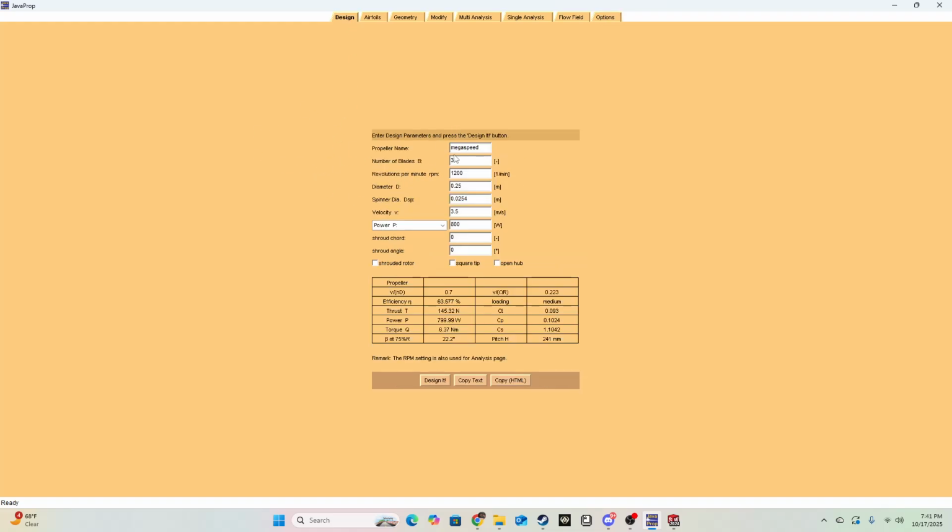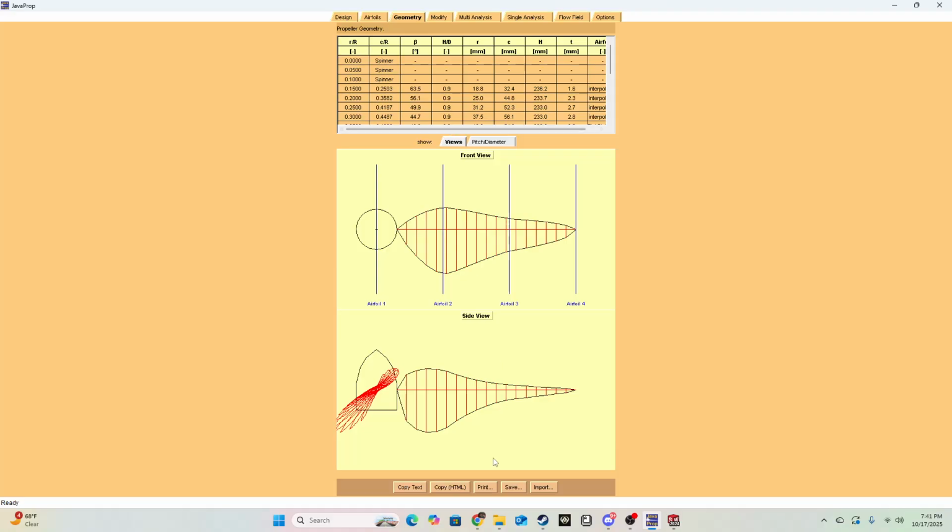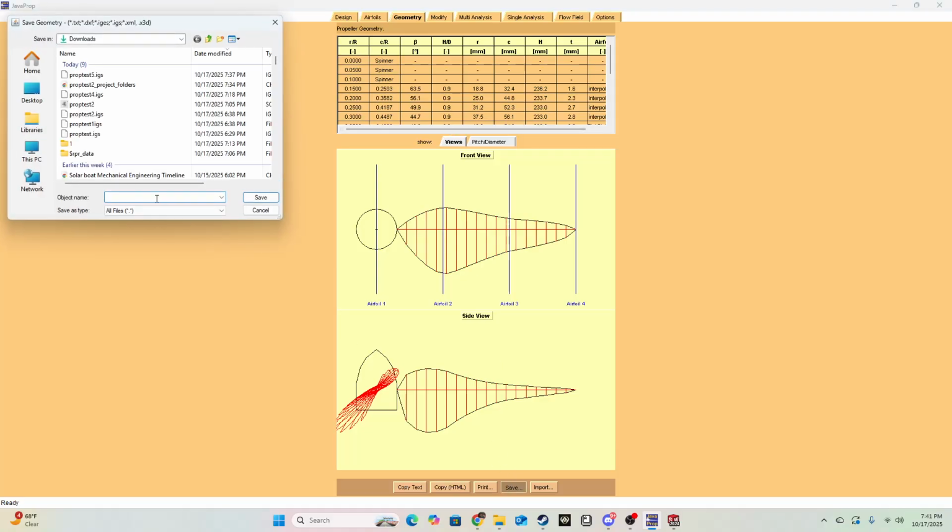Then, once you put in your data, the measurements you want your propeller to be, you can go to the geometry tab and click save. Type in the name of your file. As you see, I'm on file 5 because I've had to re-record this video a few times. Because JavaProp's a little older, you have to type down your file type. In this case, I'm putting .igs after the name of my file, so it saves as an IGS file.